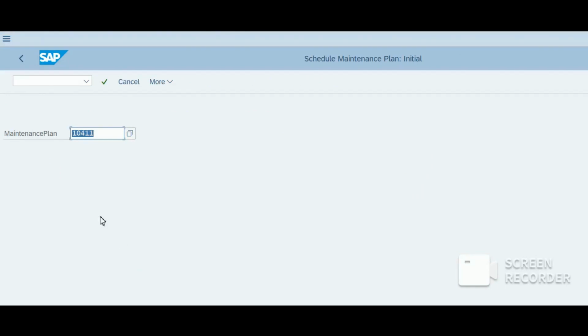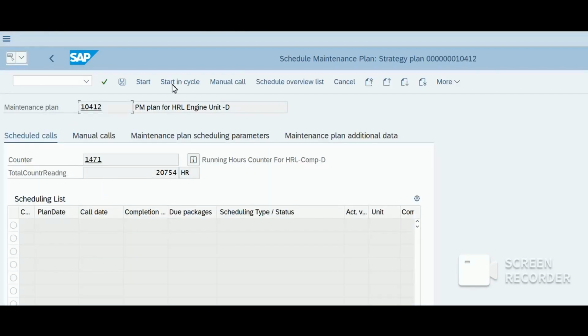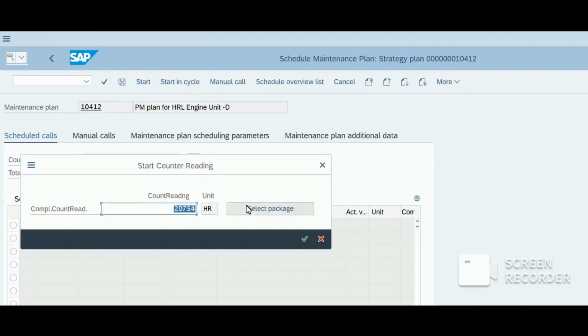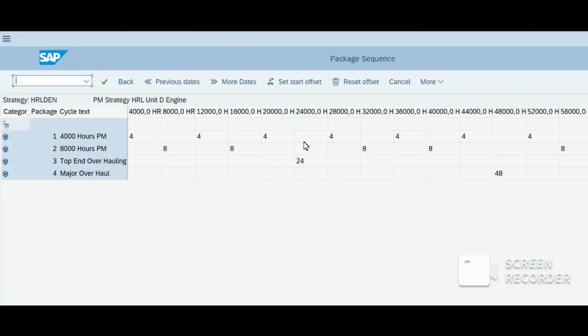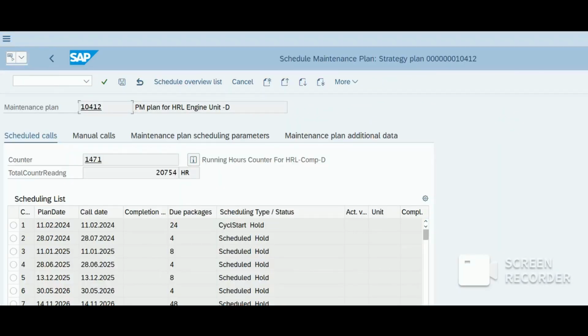In the same way, we will schedule the maintenance plan for the compressor, press enter, start in cycle, select packages, click here, set start offset, go back. Now save the maintenance plan.